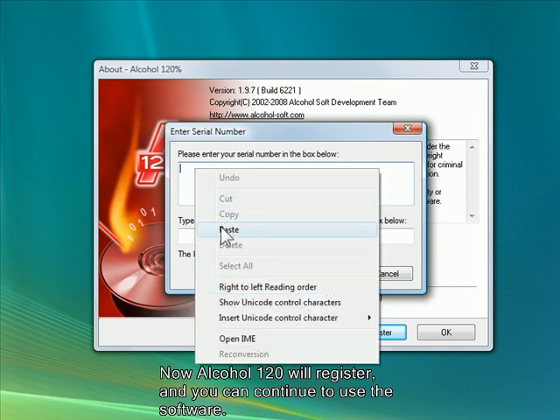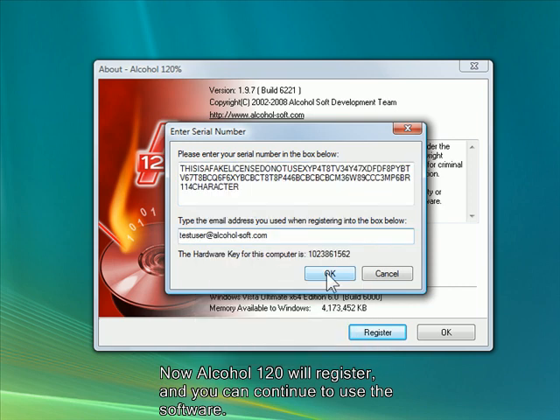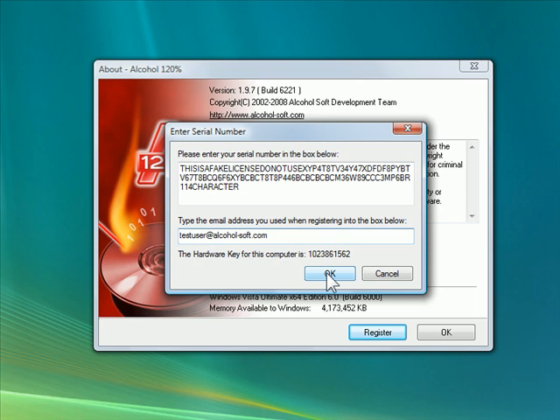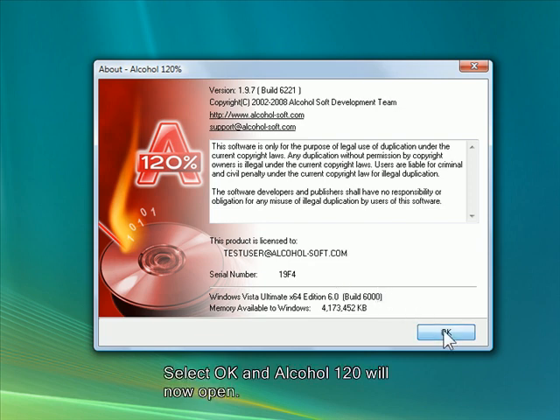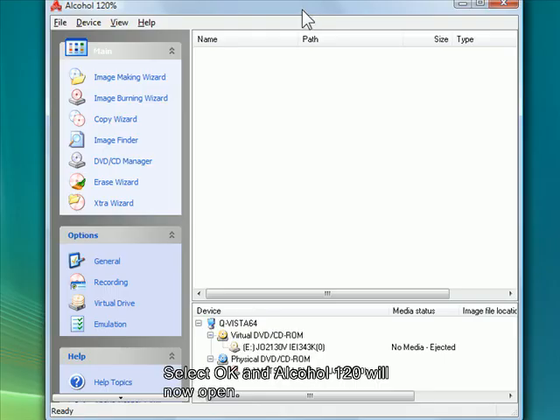Now Alcohol 120 will register, and you can continue to use the software. Select OK and Alcohol 120 will now open.